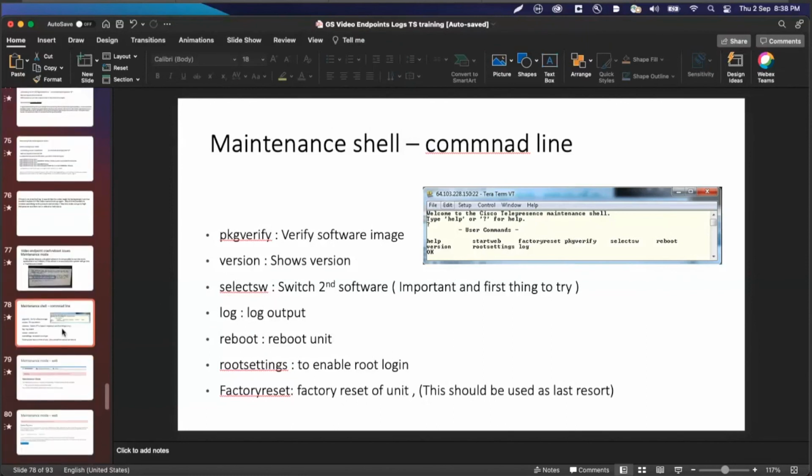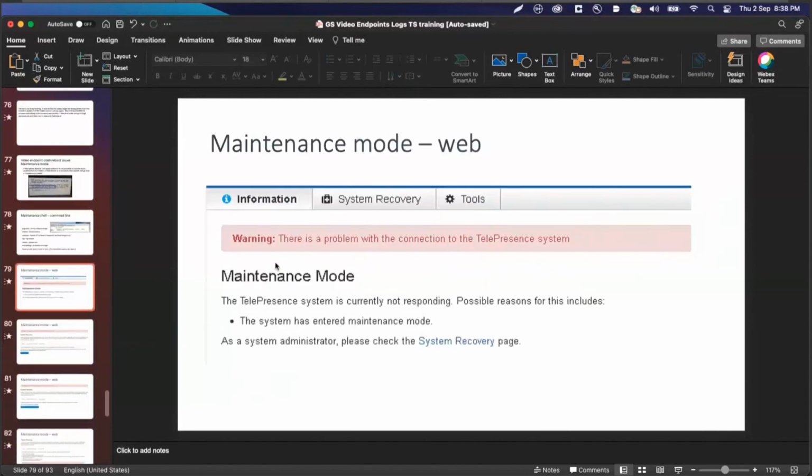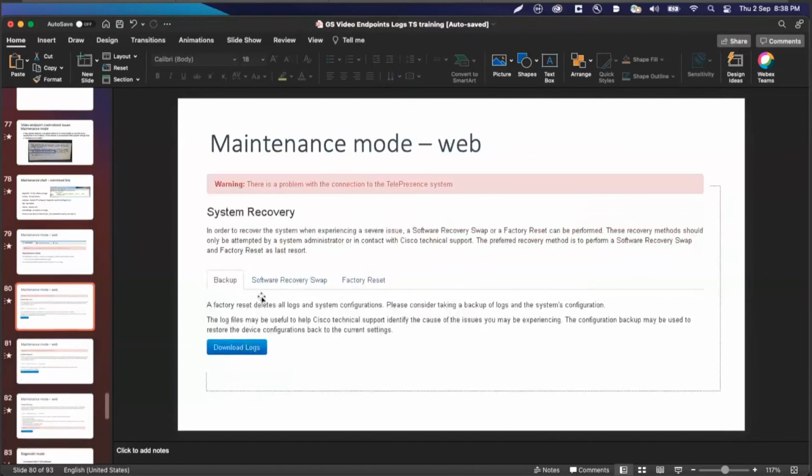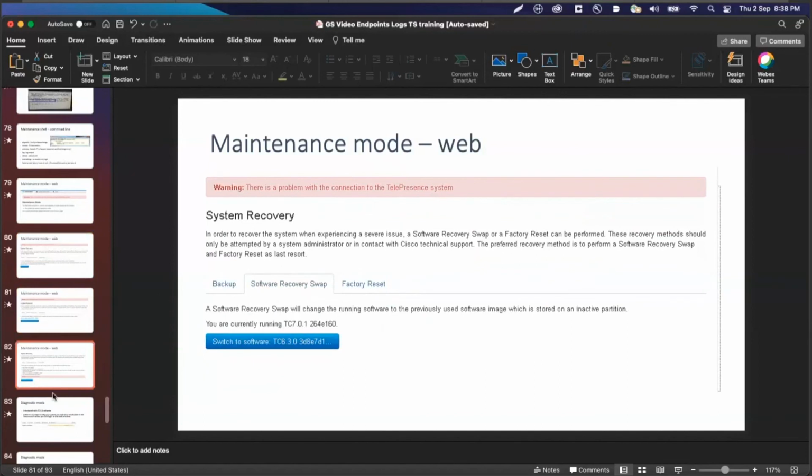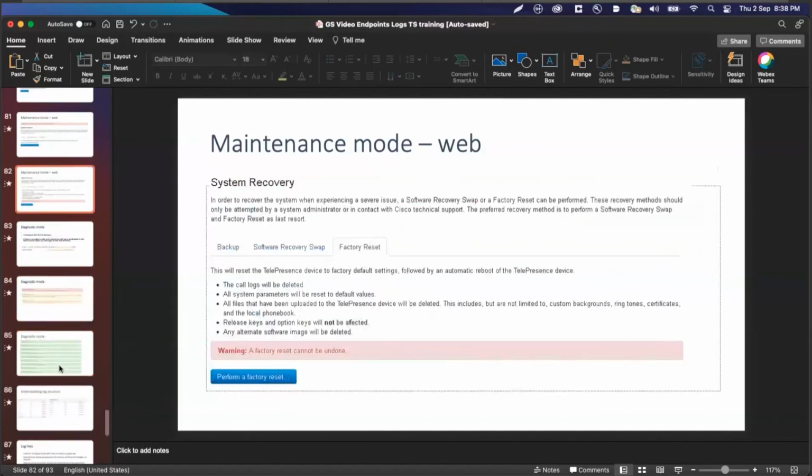So yeah, you can do that from the command line, or you can do that from the GUI itself as well. The GUI also brings up some information. It would not show you all the options, but some information will be there. And the same options that you have on SSH, like backup of the log file, recovery, factory reset, all of those options are still there that will help you to recover the device.